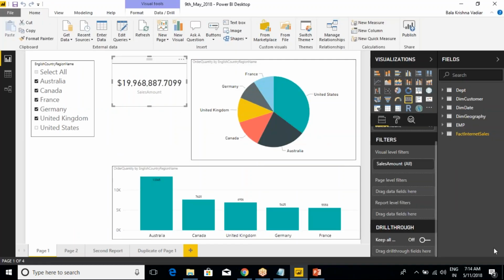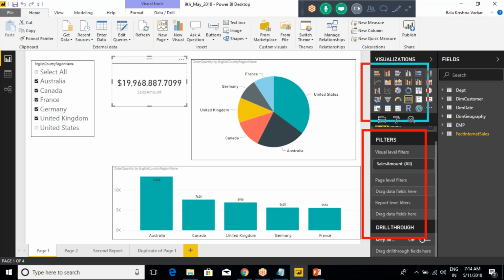And then we will try to understand, for example, if we cover filters, this area will be covered, and the visualizations we understood at a high level. On the left side, we also understood the report data, and at a high level relationships, page level properties, and we also know get data and recent sources, how to enter data like sample data, and what is edit queries and refresh.